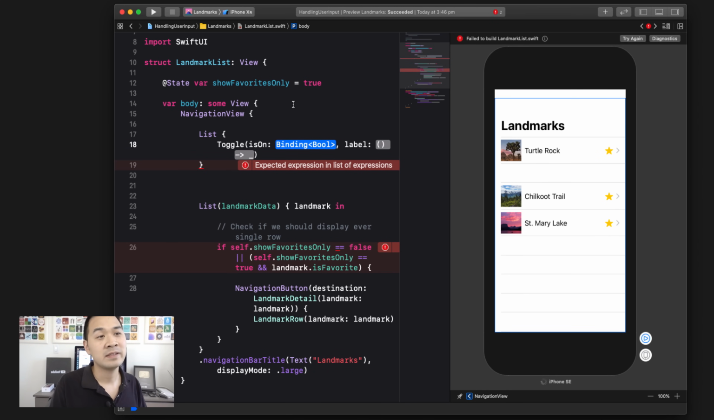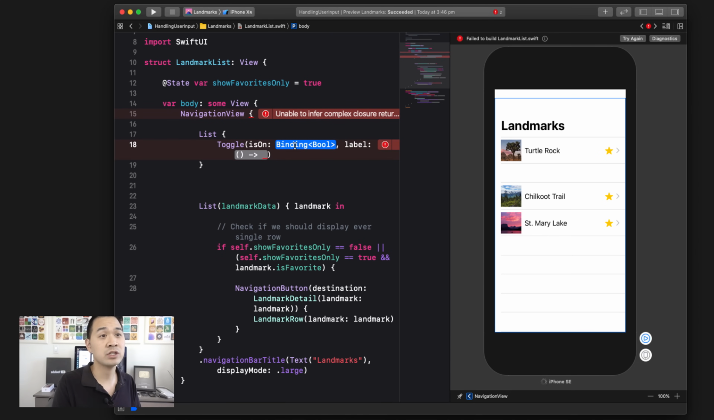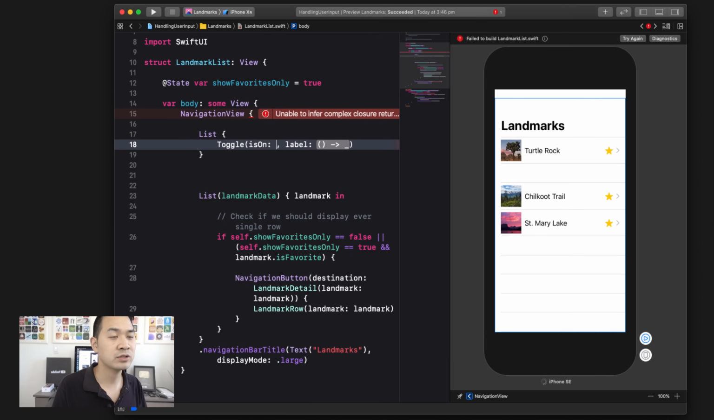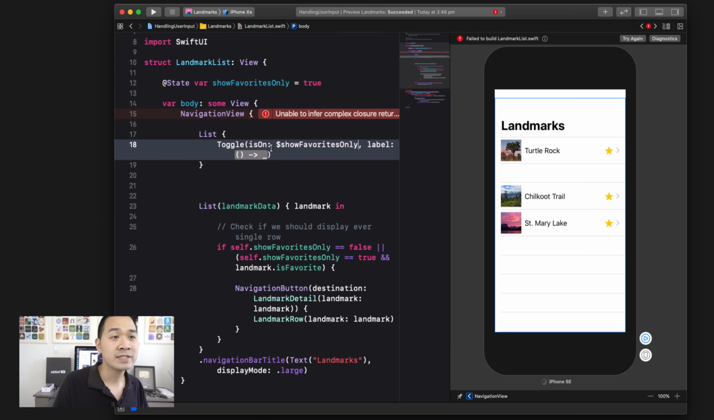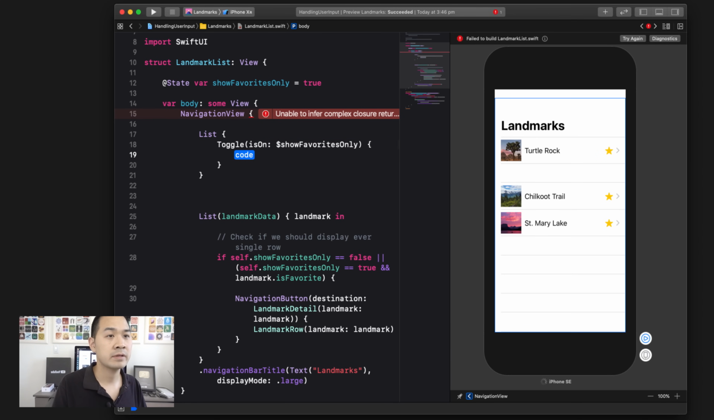So what we have to do is specify a binding. Now, this is really cool because we can bind the state of this switch to the state variable. So in order to specify a binding, you use this special character, you use the $ here, and then you write show favorites only. And just like that, the state of this toggle is now bound to show favorites only. And then the label is just going to be a text view, which we can show, we can hit enter here, and then we can create a new text view and say show favorites only.